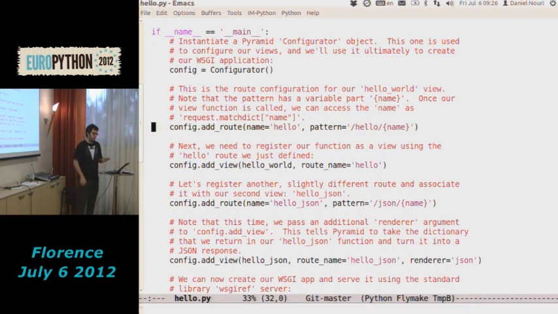So what are we doing here concretely? Here we're instantiating it, of course. Here we're doing an add root. We're saying we want to add a root with the name hello, and then we say this is the pattern that our root should use.